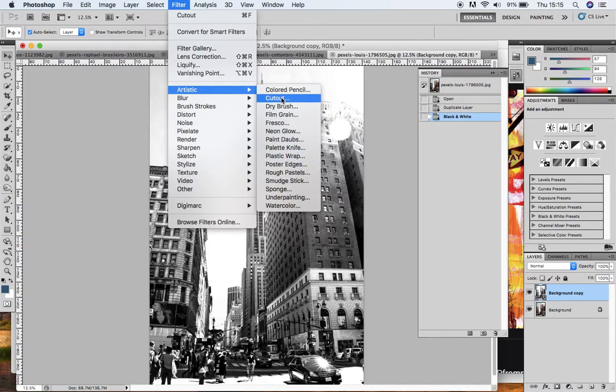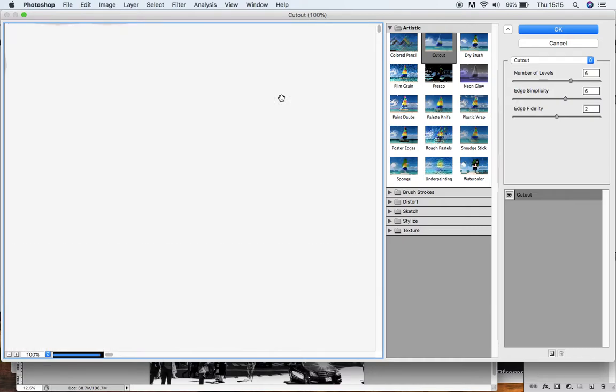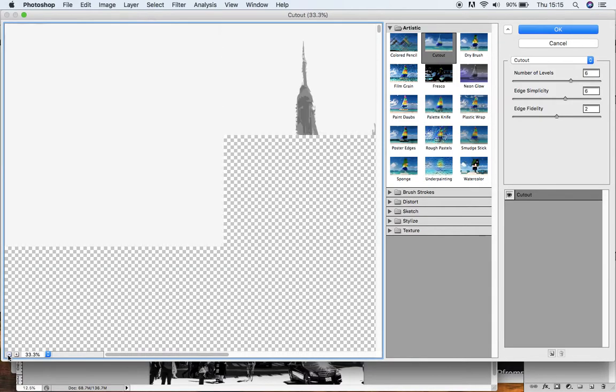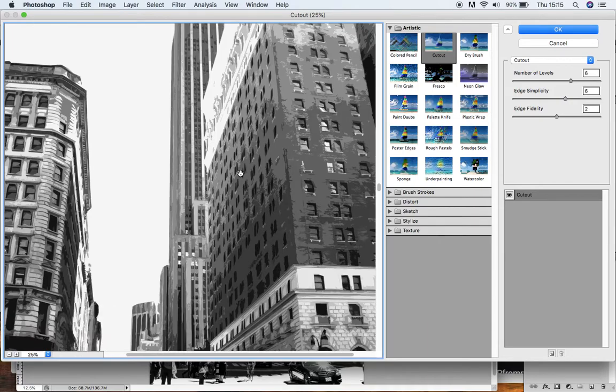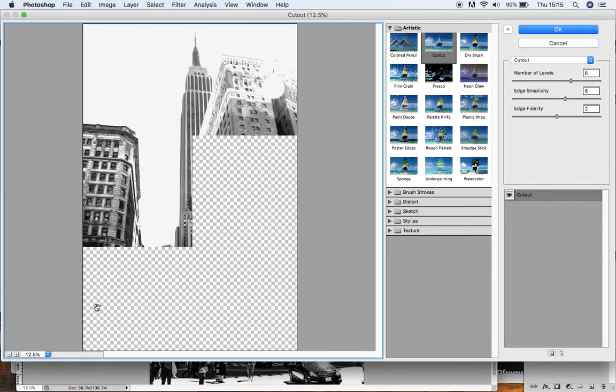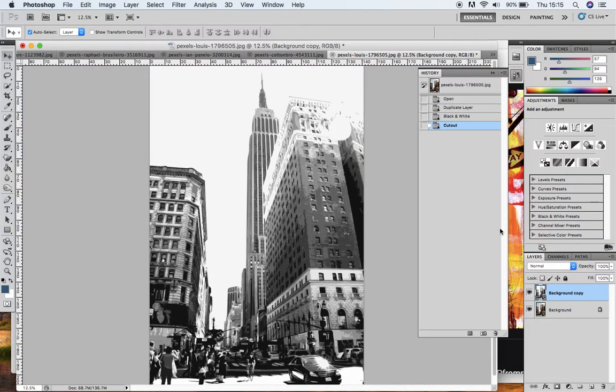So Filter, Artistic and Cutout, and then it should open like this, where it will show you a preview of what the image will look like with that filter on it. With a bit of luck. Let me zoom out a little bit. There we go. If I zoom in slightly, you can see what's happened to the image itself. It's joining pixels together that are similar in tone and giving it this very stencil kind of effect. So I'm going to press OK on that. I'm happy with that.